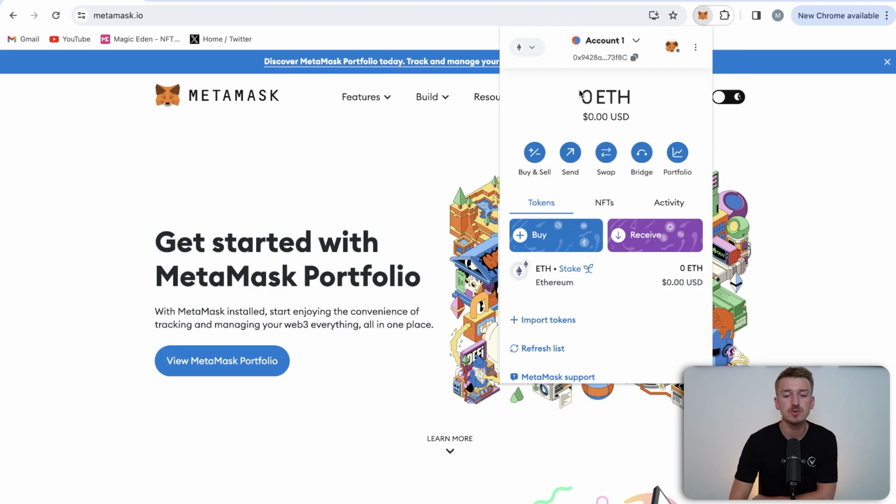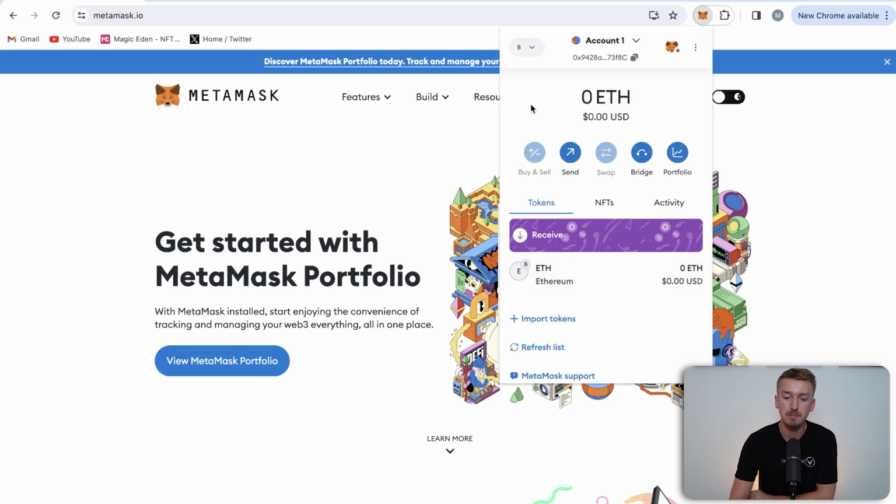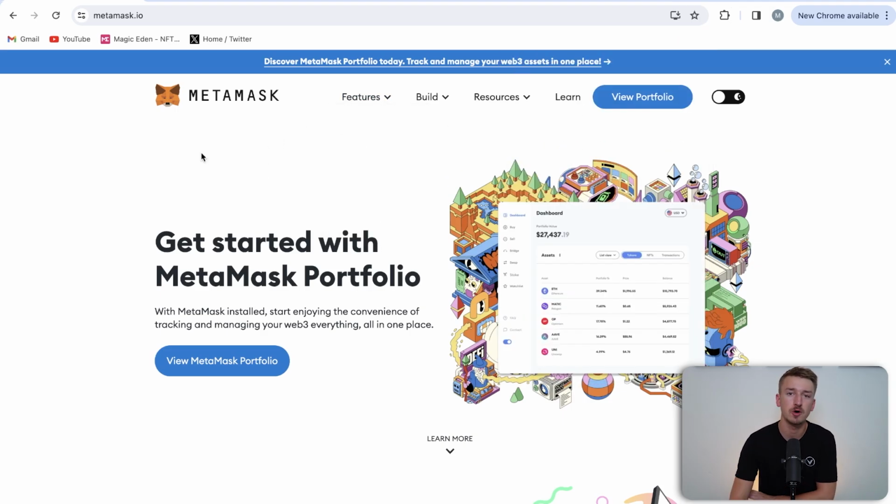Once that is done, you'll need to add the Base network to your MetaMask. Click in the top left corner where it says Ethereum mainnet, and as you can see, I have Base already, but that will most likely not show up for you if you haven't added it already. So click on Add Network, and then you'll basically see Base. Just click on Base and you'll be able to add it. Once that's done, you'll obviously need to swap to the Base network in your MetaMask to be able to trade Base tokens. And then you'll need to fund your wallet.